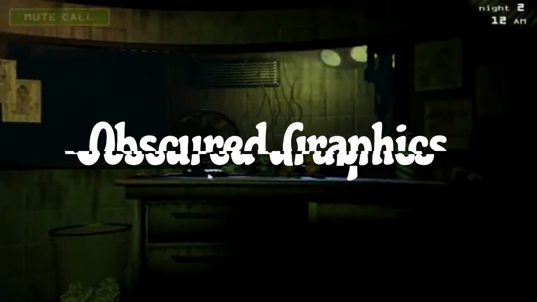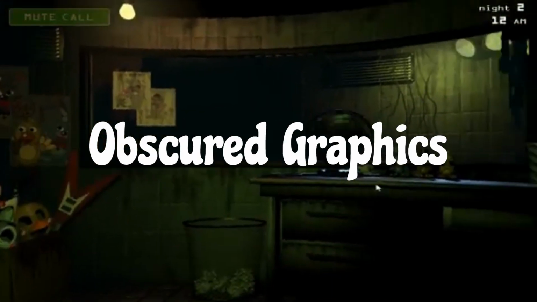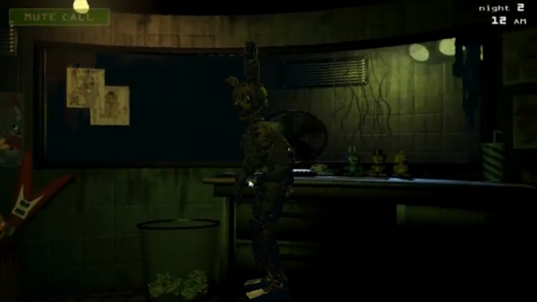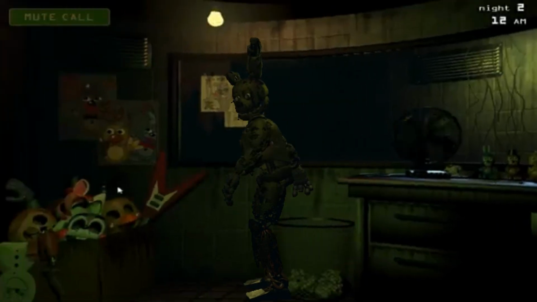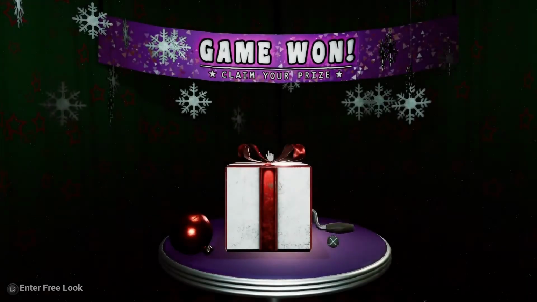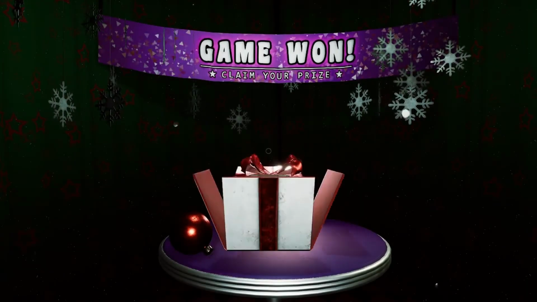Obscured graphics. This refers to graphics that are obscured but can be fully seen in the game files. One of the most known examples are Springtrap running across the office window and his legs aren't moving, and Phantom Freddy without his right leg. Plushtrap prize jump scare. This refers to in FNaF VR when opening a gift, you can very rarely get a jump scare from Plushtrap. However, this jump scare won't kill you.